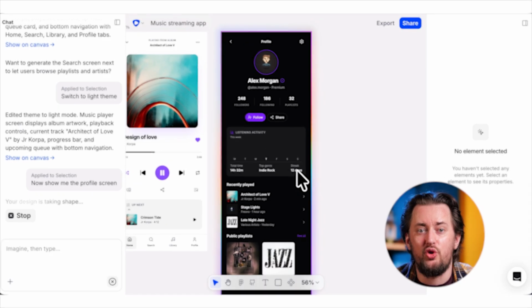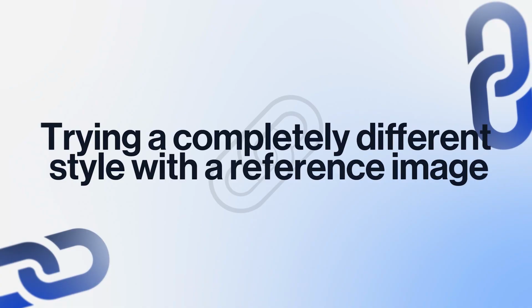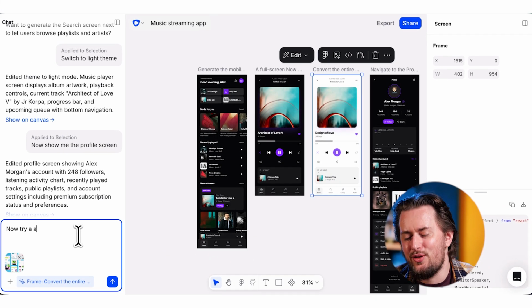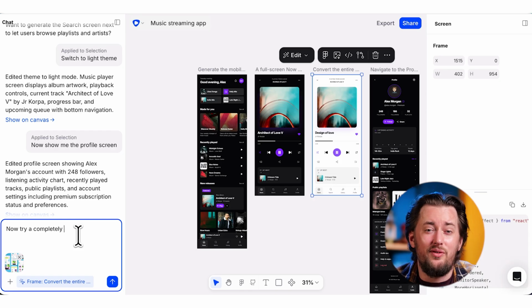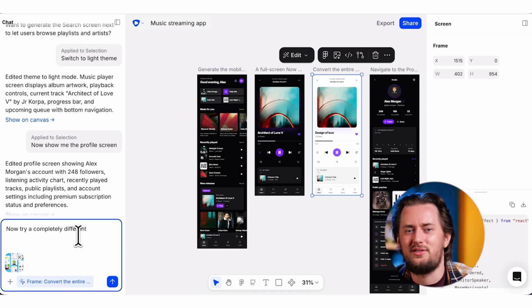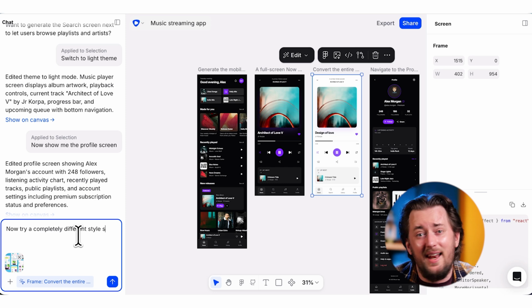Trying a completely different style with a reference image. Now this is where it gets really powerful. If you've ever tried to describe a visual style with words, you know how painful that is. You end up going back and forth, telling it to make more minimal but not too minimal, and it never quite lands where you want it to.